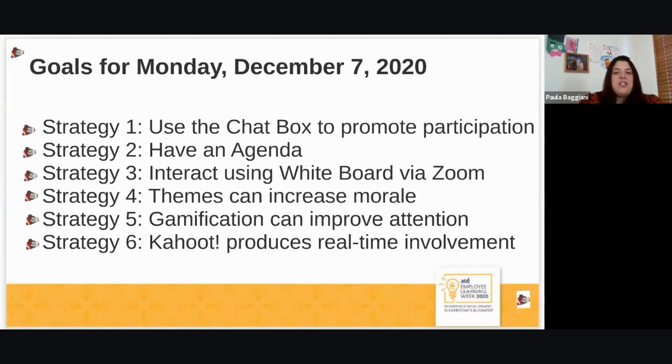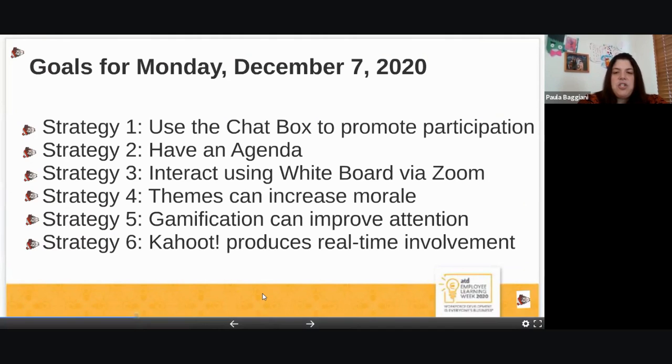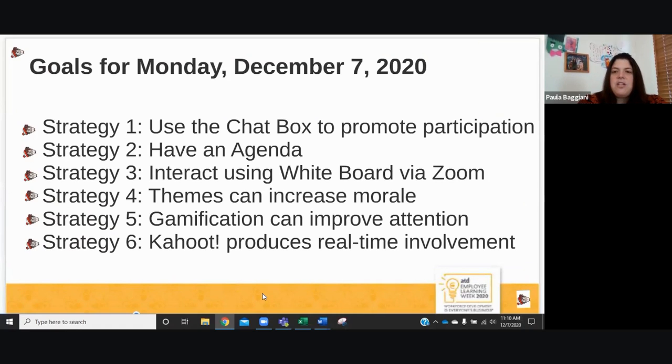So here are the strategies. I uploaded them to the chat box. Is everyone able to see the chat box?